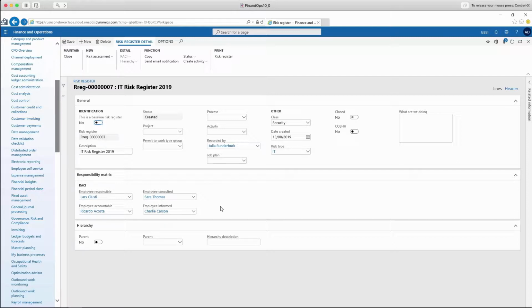It is important to realize that a register has a life cycle, as well as the risk items inside the register. So this register has the status created, and the register at the top can be closed as a whole, for example, or we could change the status, or we could do things like send email notifications and use the full functionality of the Dynamics 365 environment.